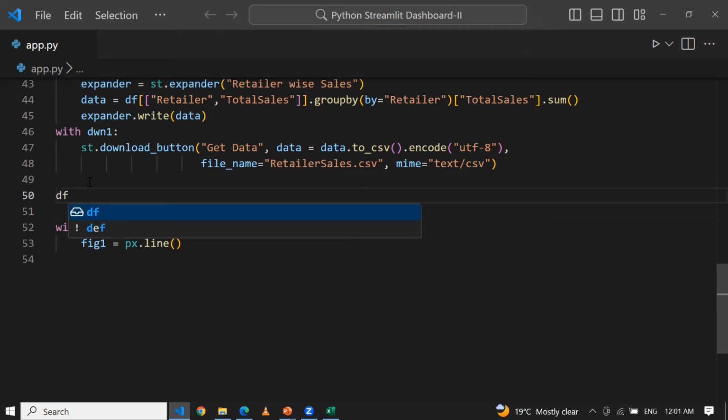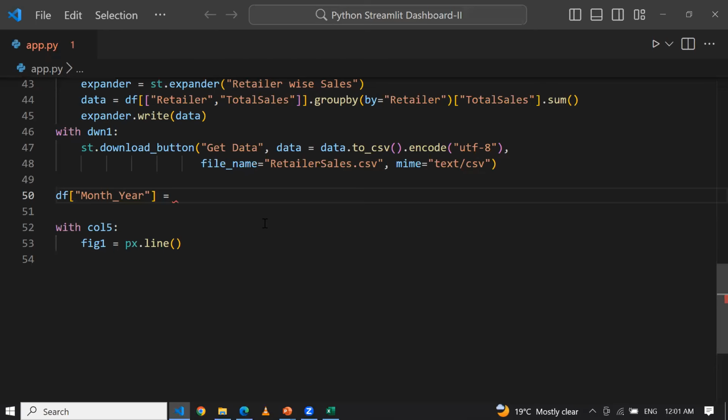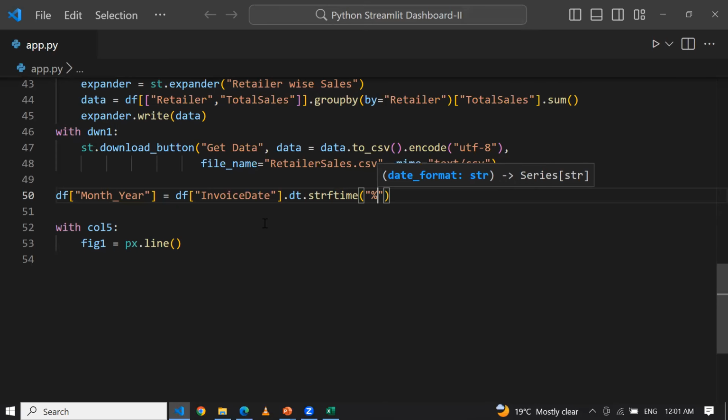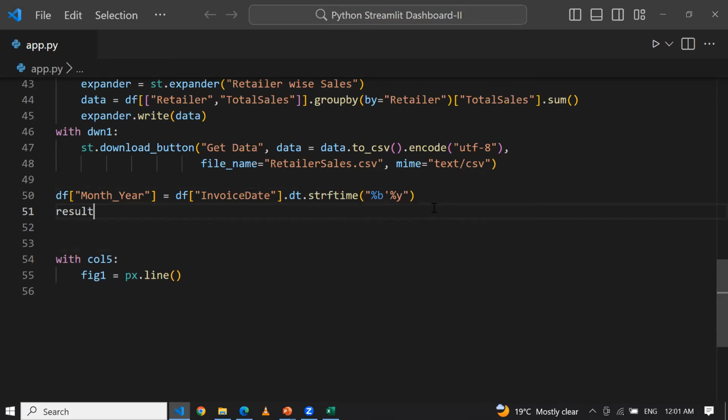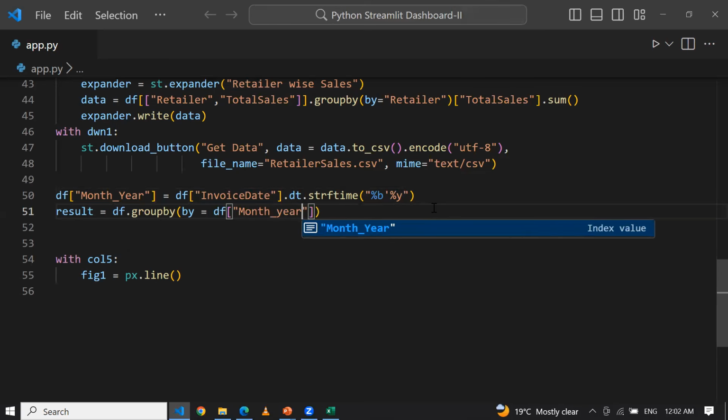So what we can do, this is the data frame, and I'm going to create a new column called month_year, and we have an invoice date. Look at this, we have an invoice date. So from this invoice date, can we extract the month and year? The answer is yes, we can. So df, the column name is invoice date, and this is dt.strftime, and I want %b and %y, like this. The data will be saved in df.month_year, in this particular column. And I'm going to create data based on this: df.groupby, and by equal to df month_year.